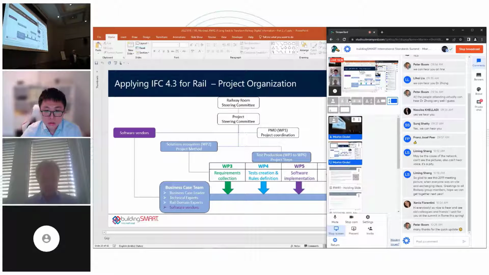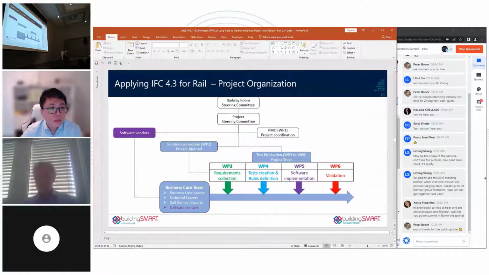Yes. Thank you, Dieter. In terms of organization, as you can see, we have the Railway Room Steering Committee, and our president is Winfried. He's also the Project Steering Committee president, of course, at the moment. We have a PMO team which is organized by Dieter as project director. And she, Andreas, and myself are part of this coordination activity.